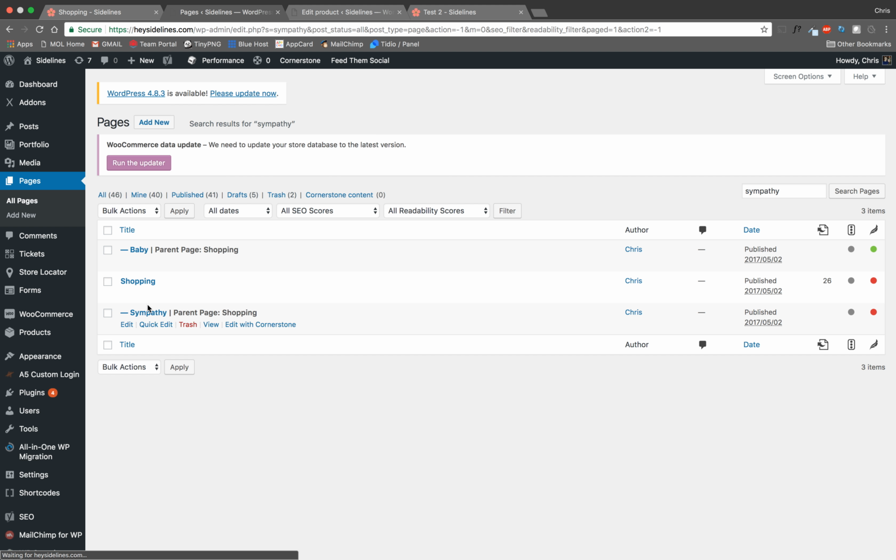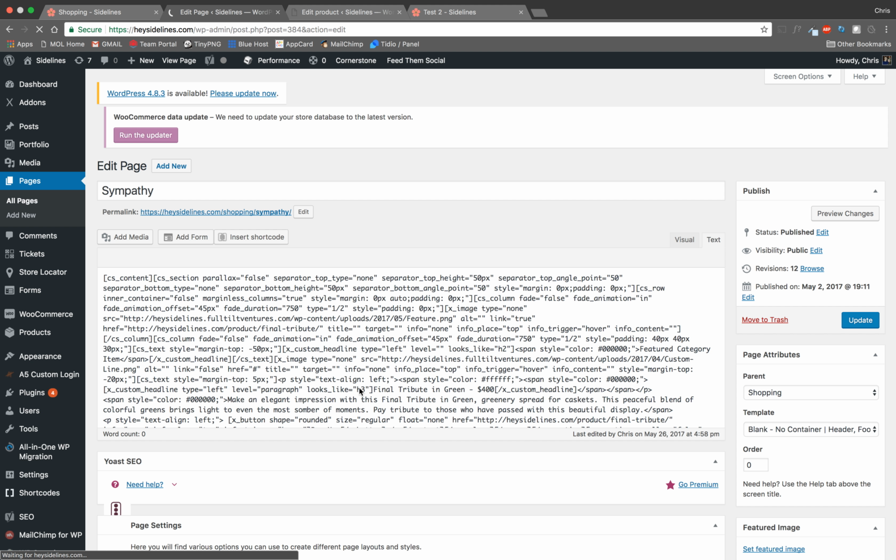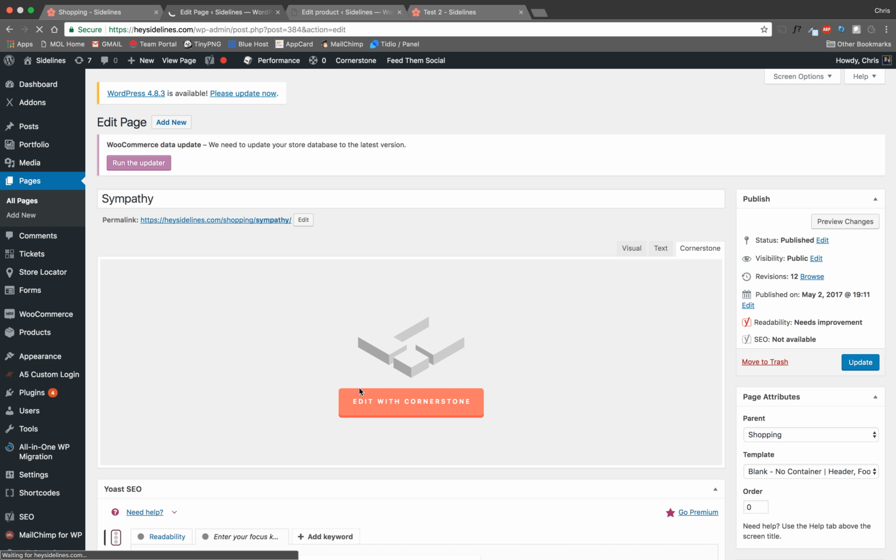And there it is. You'll notice here the category pages will say parent page, and then you'll always see shopping there because the parent of the category page is shopping. Go ahead and click on that page there. Now once you're in here, you're pretty familiar with this layout as well. It's going to pop up our Edit with Cornerstone button. Once it loads the page, my internet's been a little slow today. You're going to click Edit with Cornerstone.